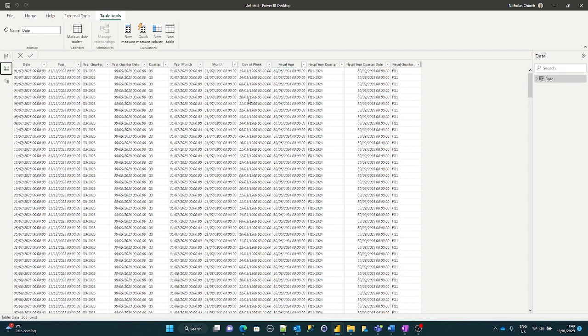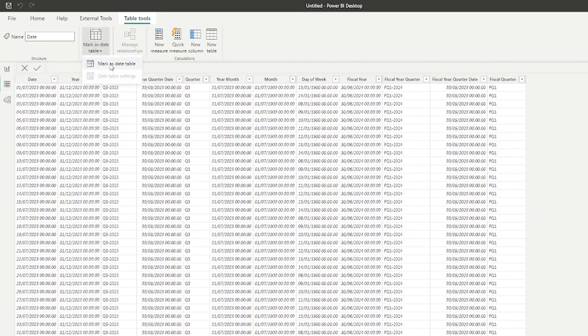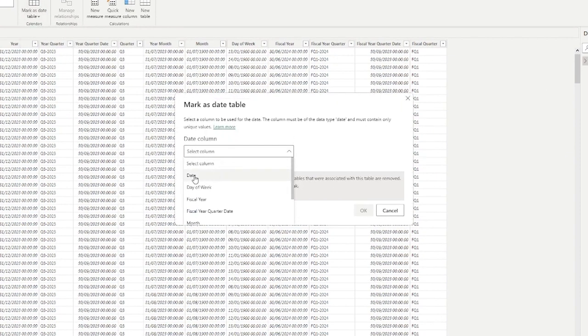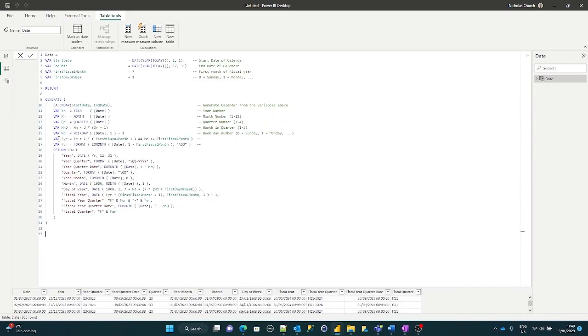The only thing we need to do at this point is mark the table as a date dimension. This is just an internal thing for Power BI so that it recognizes that this is a date dimension that it can use. Once I do that, I just select that the date is the date column in my date dimension and OK that. And that really is all done at that point.